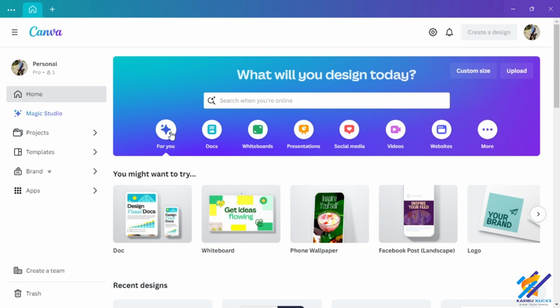This is for you. It gives you already, if you've ever done graphic design before with Canva, it will give you options depending on what you've been doing. That is for you. And then docs, in case you want to do something in docs, you can write it here instead of opening docs. And then whiteboard, if you want to whiteboard to write something, you can do it here.